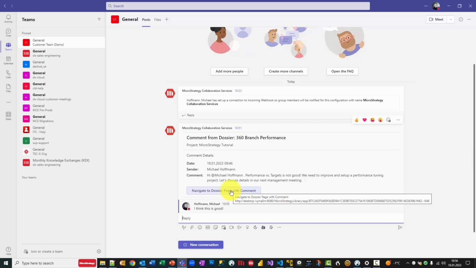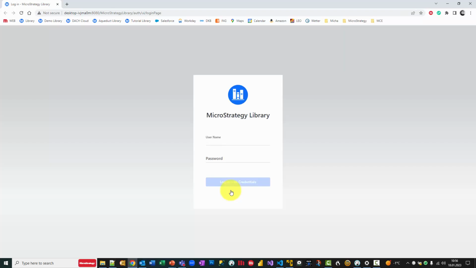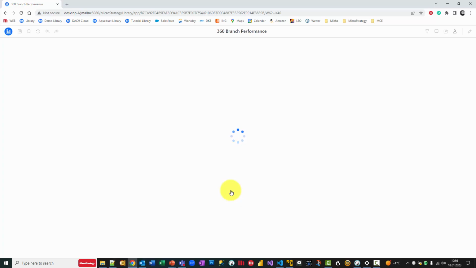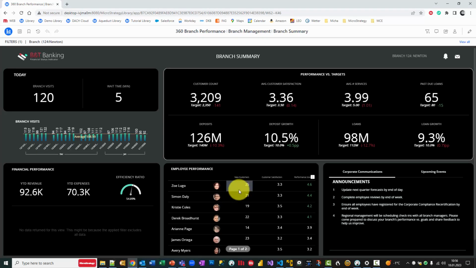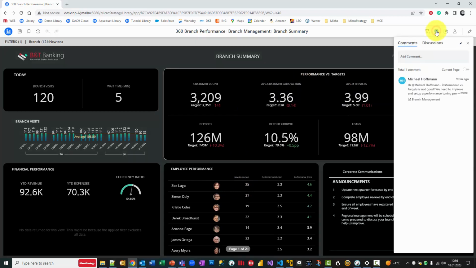So if I click on this link, then the browser comes up and navigates me directly into MicroStrategy library, into the report, into the dossier in this case. And here you can see the dossier. And if I click here on the collaboration, you can see here is the entry that you saw before. For sure, you can integrate a single sign-on so that you do not have the need to sign into MicroStrategy. But this is just a part of the authentication mechanisms in the background.